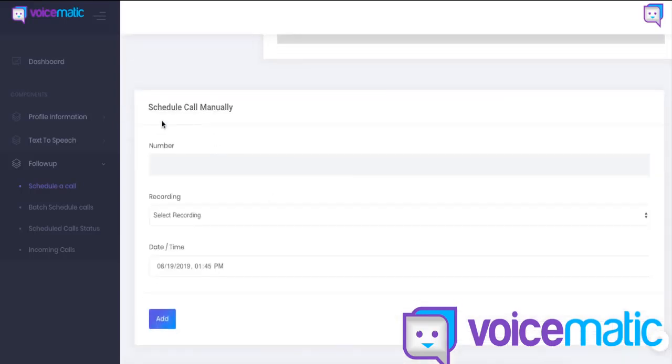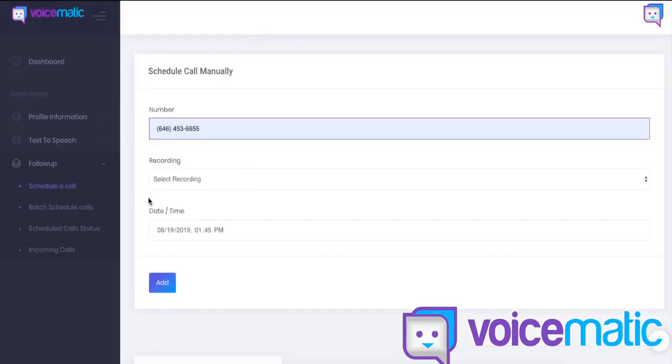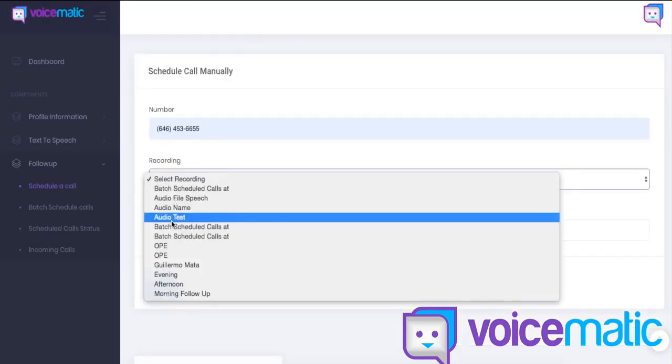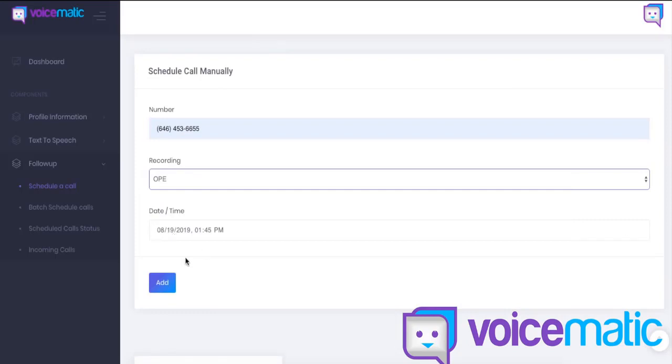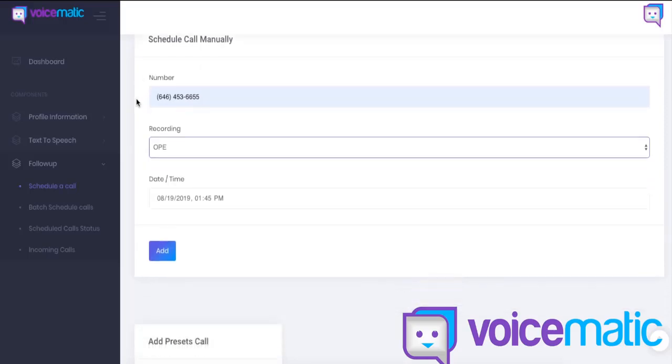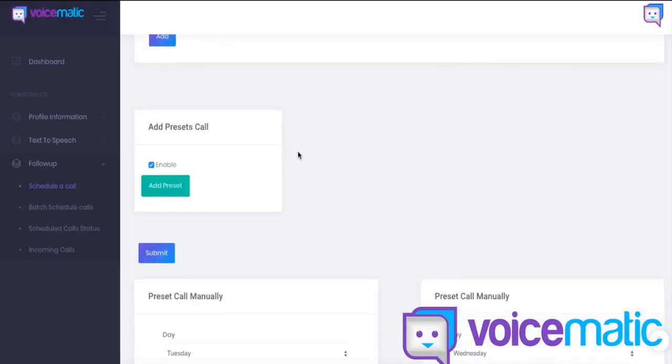Now we wanted to give users more flexibility, so there's a lot more that you can do within this portion of the platform. You can schedule calls manually. This could be any number here. Maybe you want to send out to a specific number. You want to choose a specific text to speech, date and time. You click add, and it'll basically be sent out, added onto the calendar on that specific date and time. We give way more control than that.